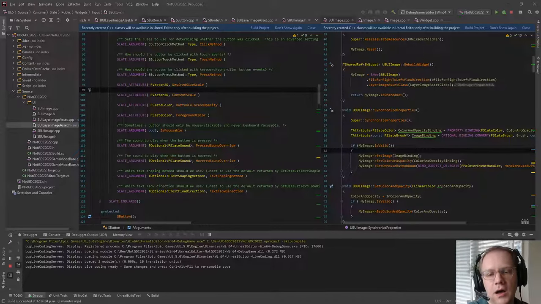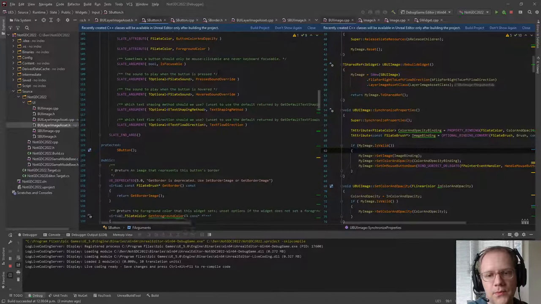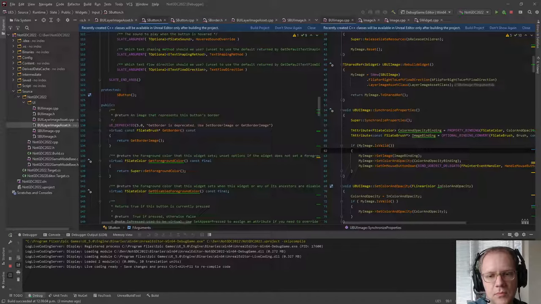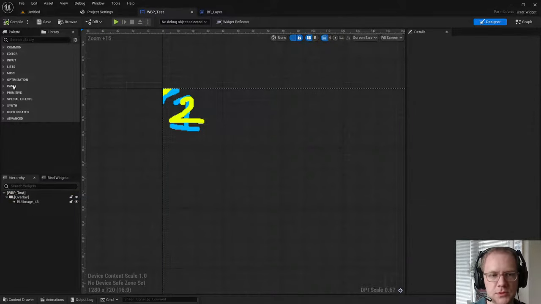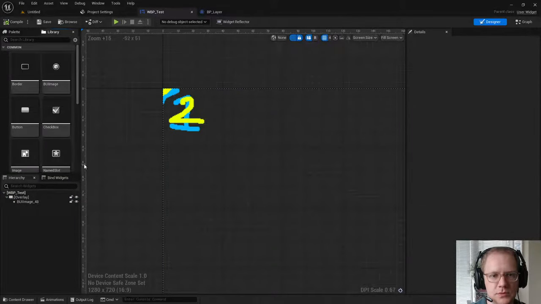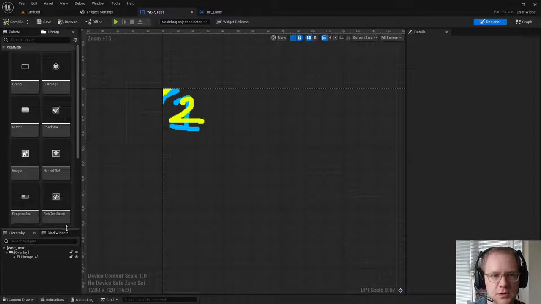So maybe I have an icon button that can have an icon on the left or the right, and that changes the alignment of the text. And it's just Slate driven, instead of having to create, because typically I have to make a custom widget that is not necessarily a direct inheritance from the button.